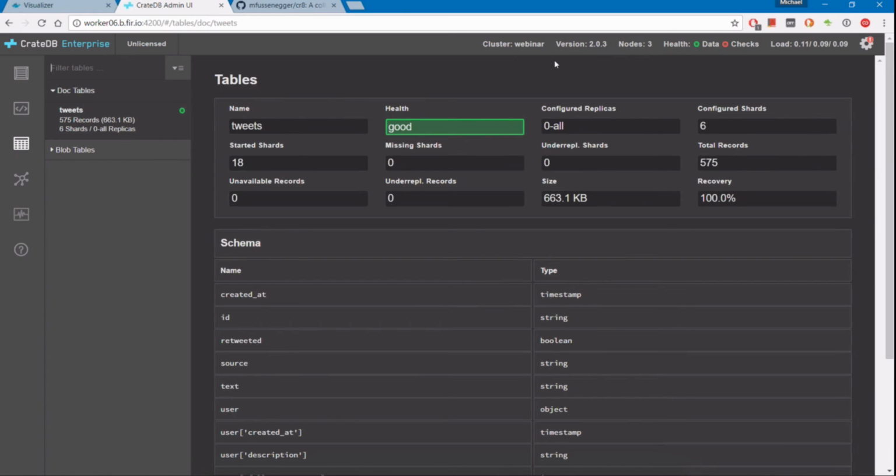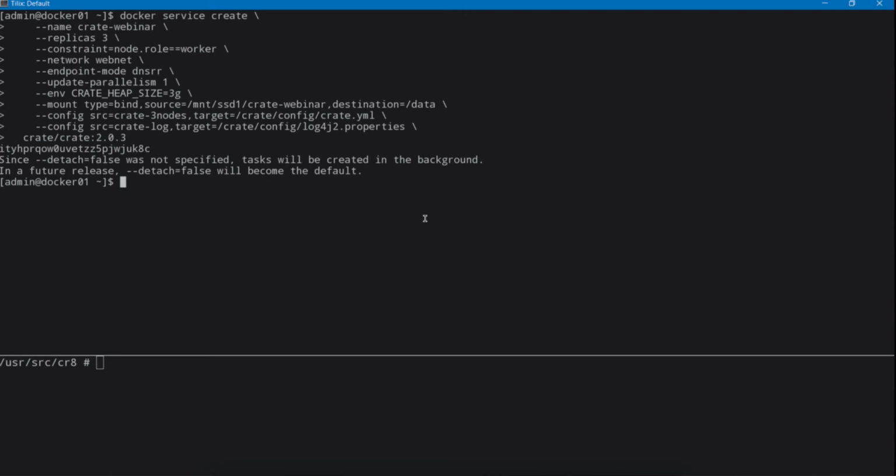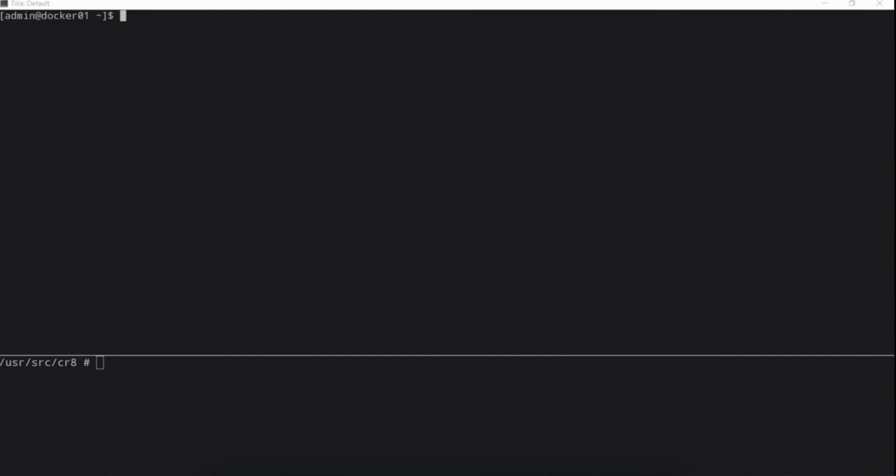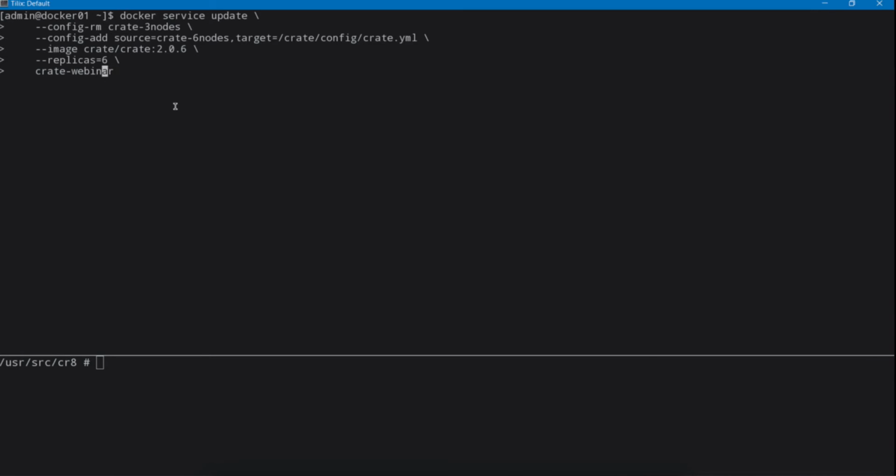So what I also want to do, I want to increase the amount of nodes in the cluster. So suddenly I see, okay, I have too much data in there. I have too much traffic, too many requests on this cluster are going on, for example. I need to increase the amount of nodes. So how do I do that? This is quite easy in Docker. So Docker service exposes a nice command called Docker service update.